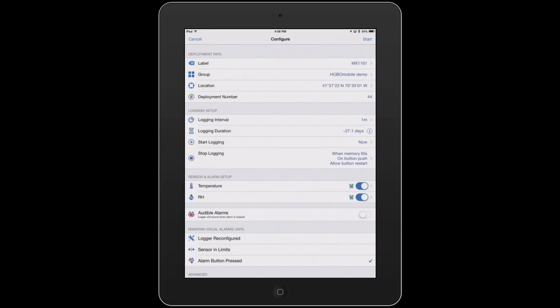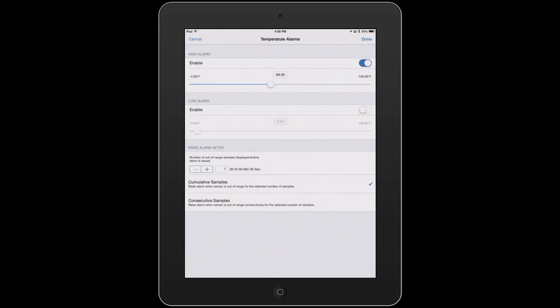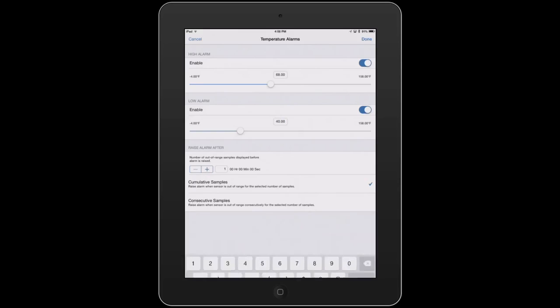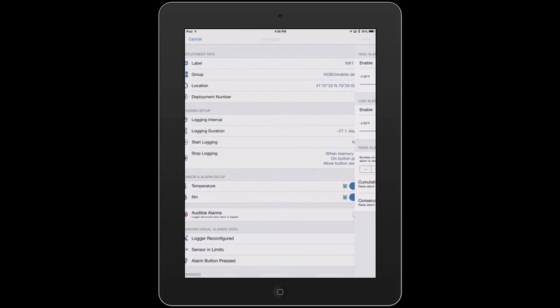In terms of setting up your sensors and alarm setup, you tap on this and it will bring you over to the alarm. If you want to enable an alarm, you just tap on it anywhere and then move the slidey bar across. Or you can tap in that particular section, which will bring up the keyboard, and you can type in something more specific. And we hit done.